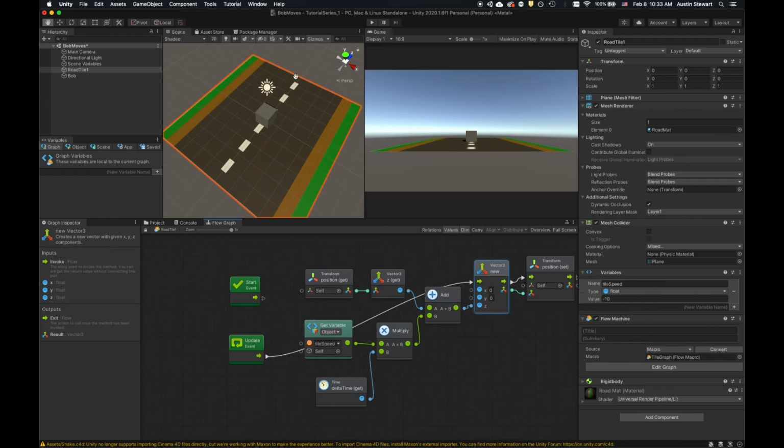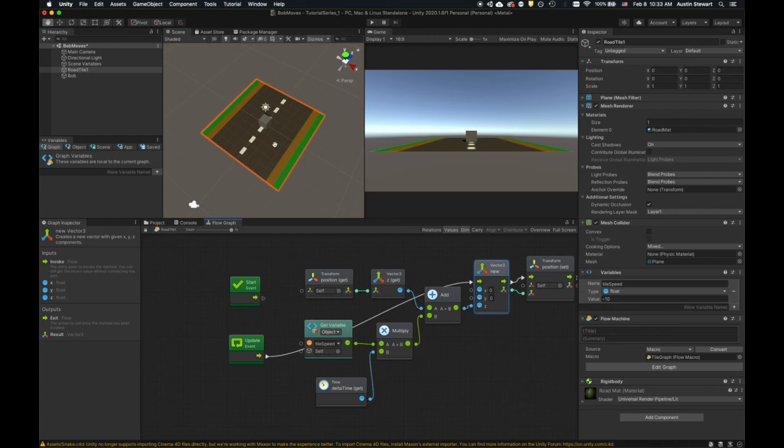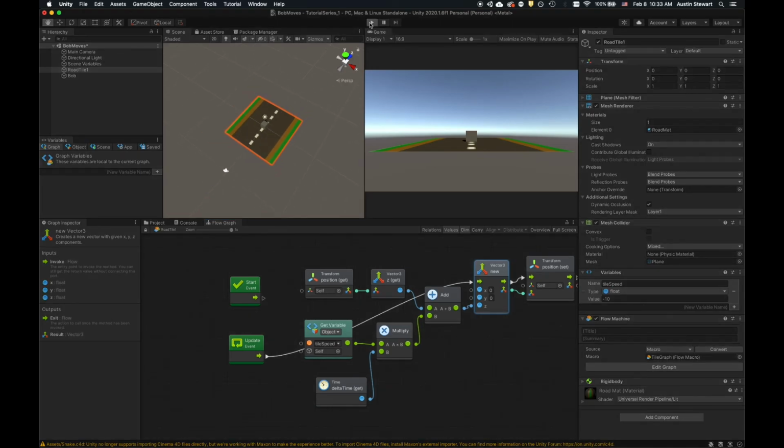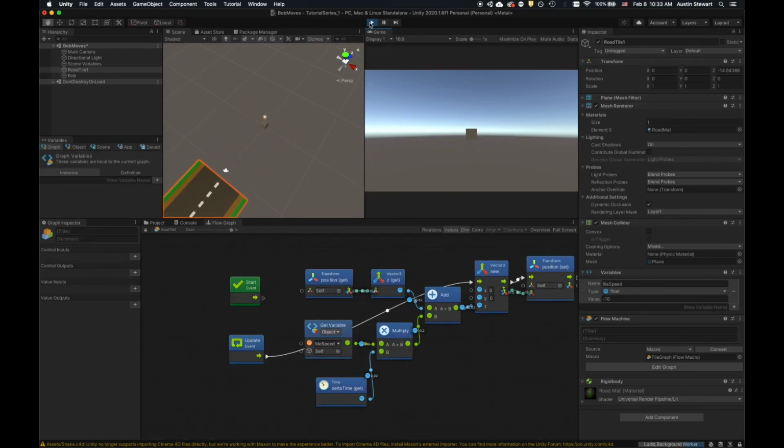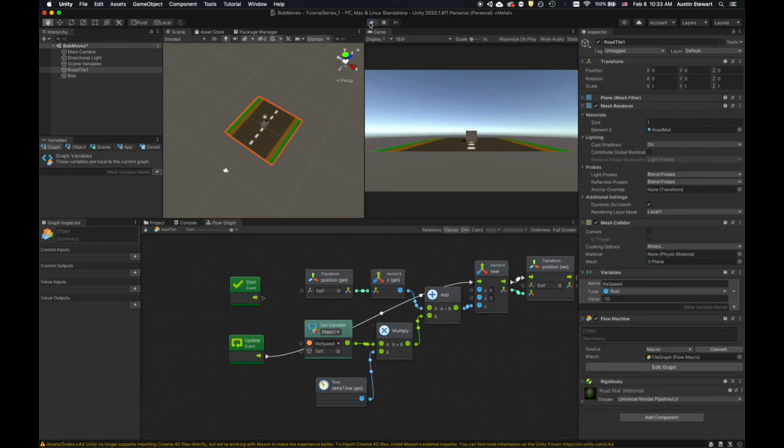And let's see if this works. So I'm going to go ahead and hit play. And I'm actually going to zoom out a bit so I can see it going a little bit further. Okay, and notice that it's a little bit jittery when it goes.